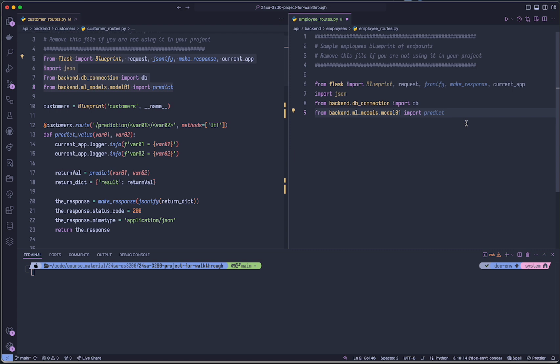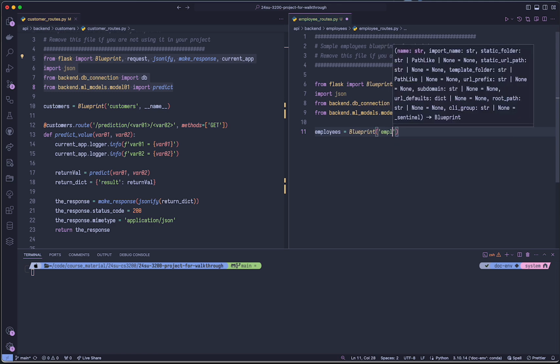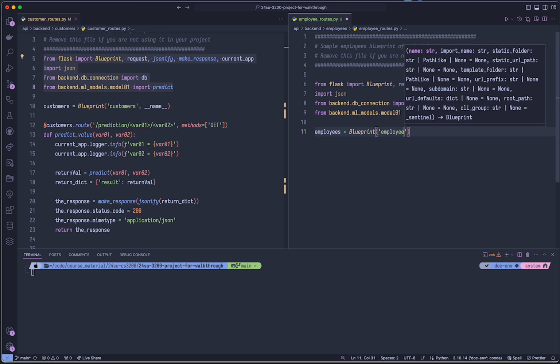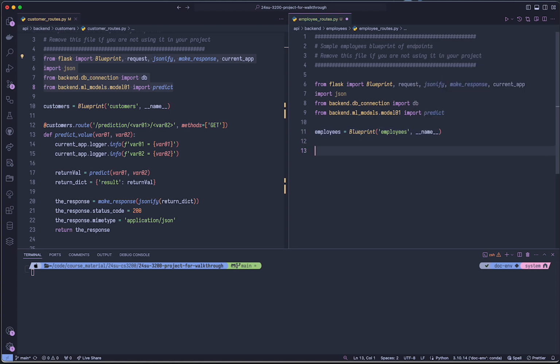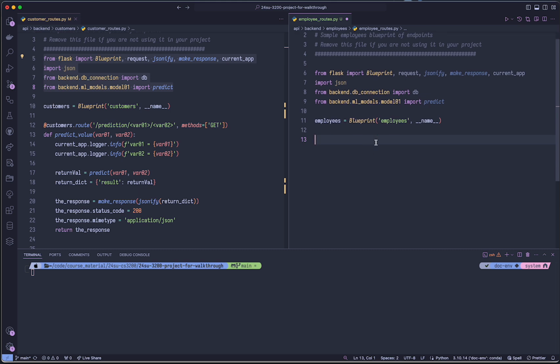And then we need to create our blueprint object. So we'll call this one employees, to model it after customers. So employees equals Blueprint. We'll call it employees, under name. And so there we have our blueprint object. Now we can start adding routes to it.